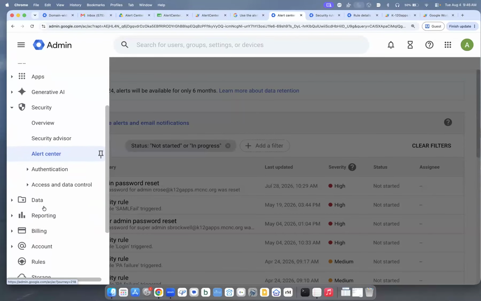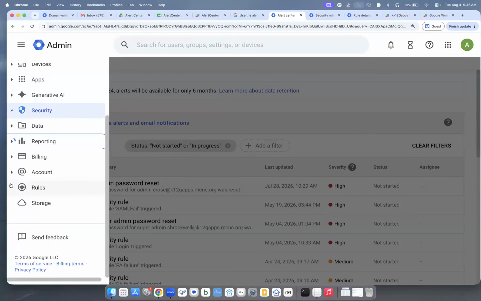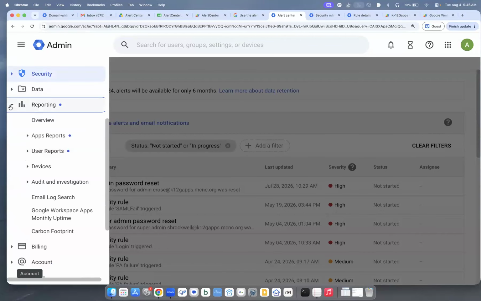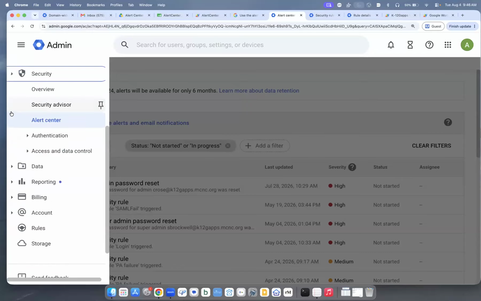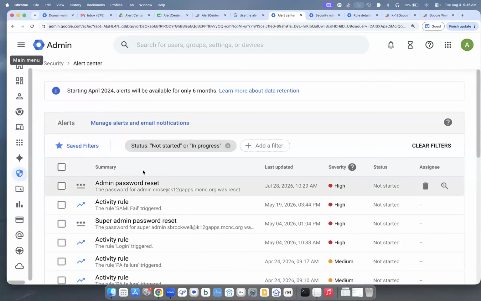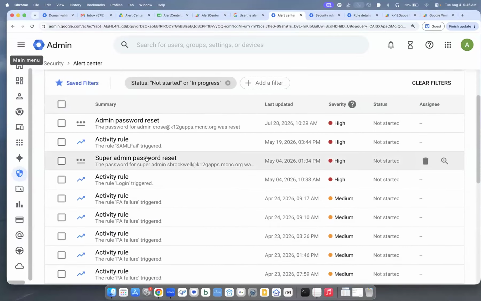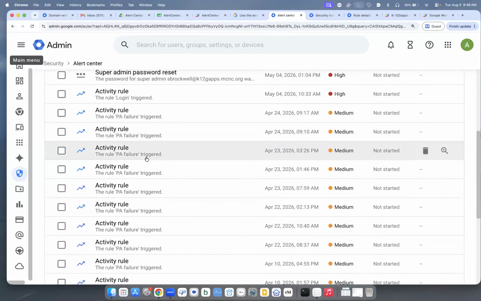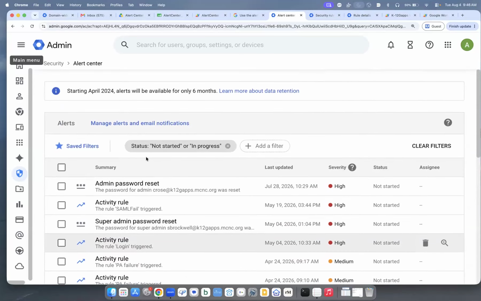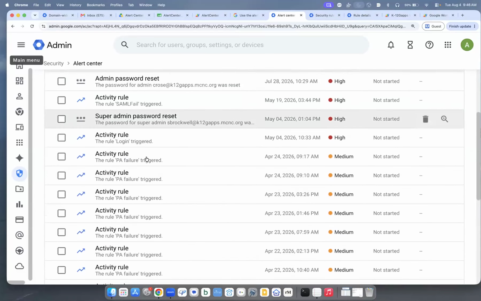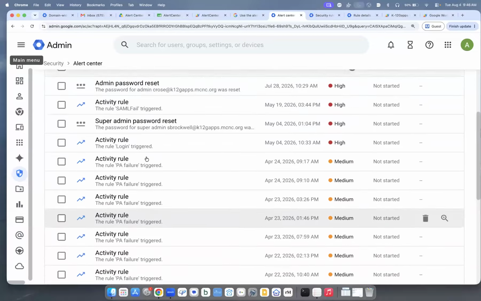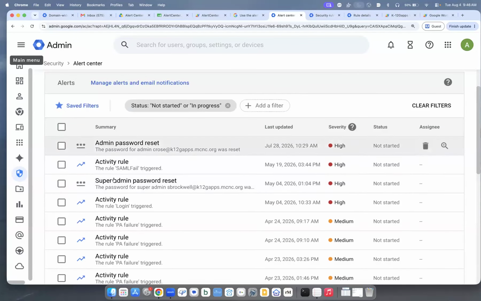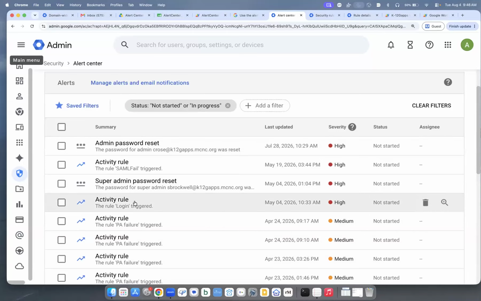Now, don't confuse this with reporting or with your rules section. This is actually under security and alert center to get access to this. Then you get access to seeing all of these different alerts that are out there. Now, this is our test domain, so you're not going to see a lot of the things that you would see inside of your environment. And you see here, we don't have a lot of recent activity that's out there and available for us.